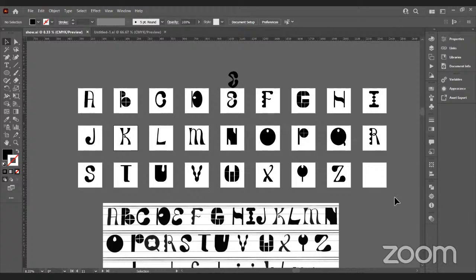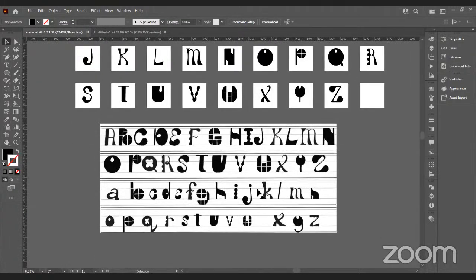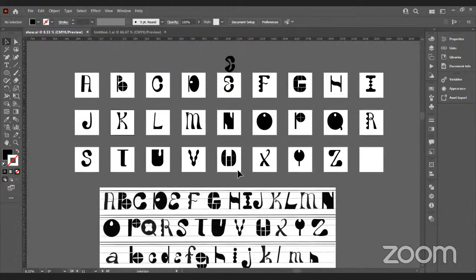Okay, it's coming along, I suppose. What else is left? I haven't done the lowercase one and the punctuation, so I plan to do it after this class. I think you have to work on your numbers, right? Yeah, also.